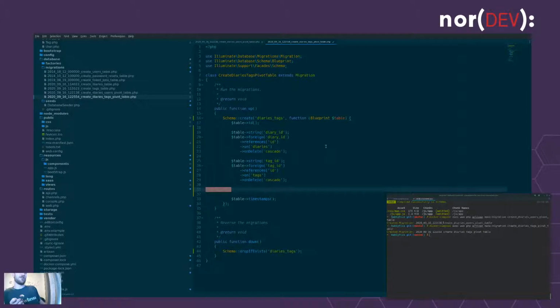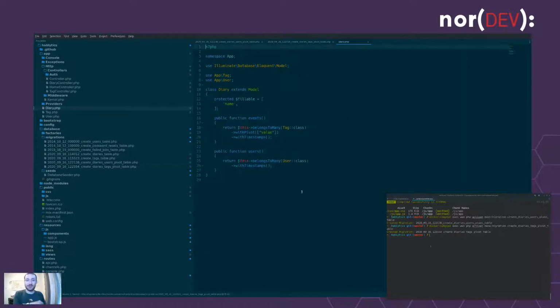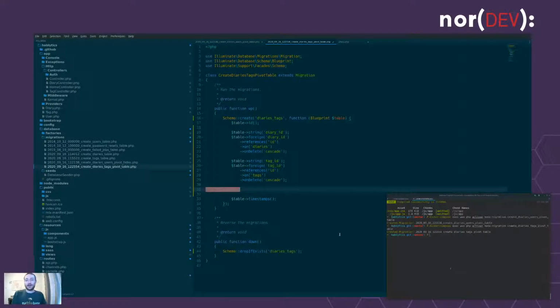We need another column on this pivot, and it's the column that we referenced when we were talking about the diary relationship, and that is this value. So in here we're going to add a table, and we're going to use string.